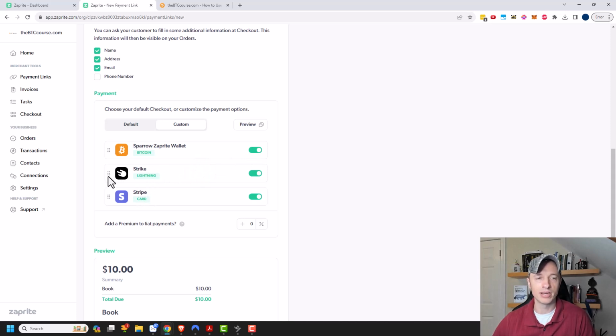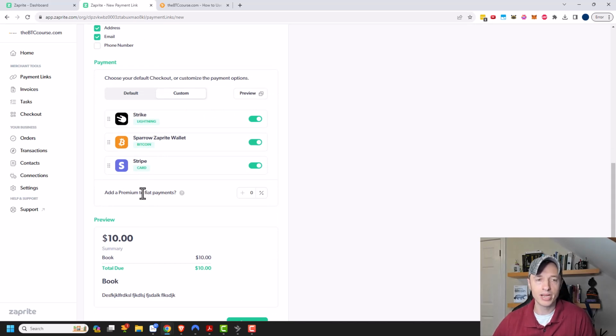So I want to do Lightning first, so I'm going to drag that up there so that way it's kind of top and center. But if somebody wants to pay on-chain, they can, or if they want to use dirty fiat, they can. Now, if I want to add a premium to fiat payments, I can do that as well. Let's say I want to charge 10% more to anybody doing a credit card transaction, because Stripe is going to take, I think, 3% of the transaction. So they're going to take 3% of my money, whereas Lightning would be very minimal fees. So I prefer them to pay over Lightning Network because it's less fees.